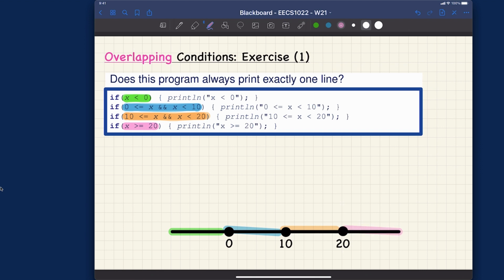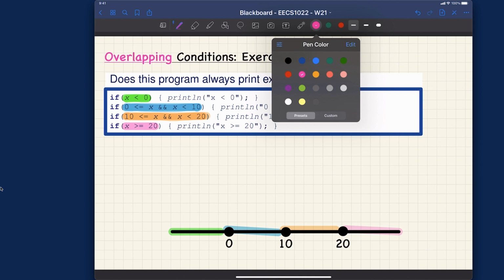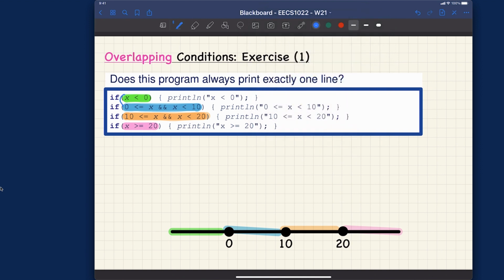So they are not overlapping, all the conditions. It's really important to notice that. So you can see all these branching conditions over here, they are disjoint. Meaning that no value can satisfy more than one of them.